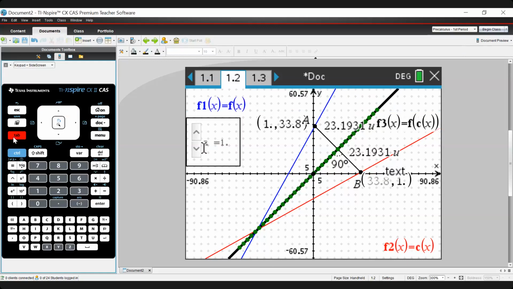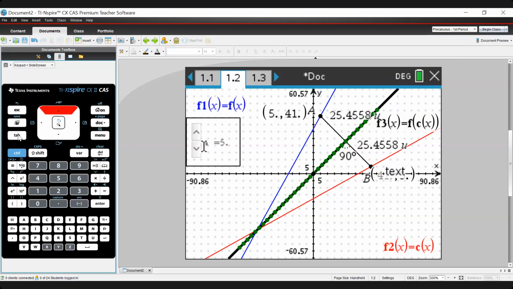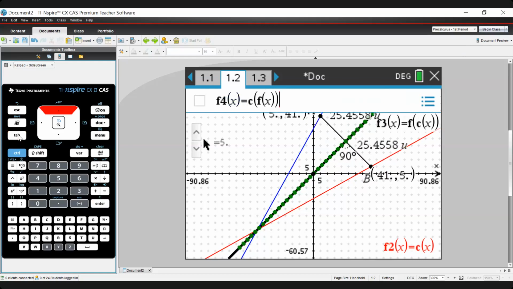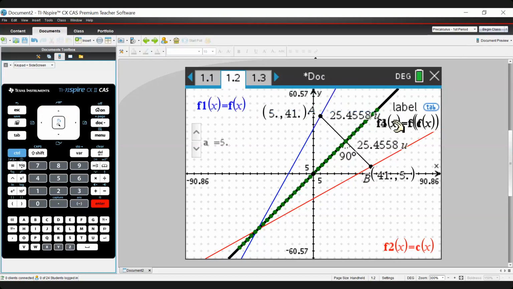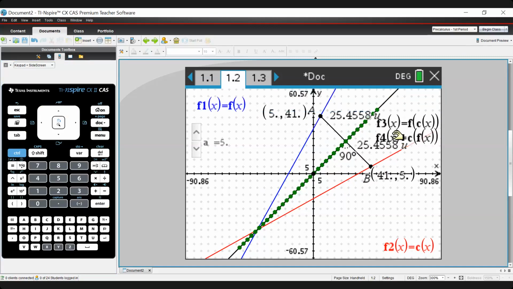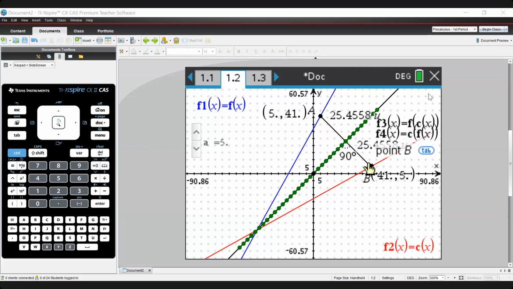And if I do it again, hit tab, oops, sorry. If I hit tab and go up to f4 of x and hit enter, here the students can see that both of the composite functions graphed on top of each other, which was that 45-degree line of y equals x. So it's just a great visual for them to see, through 3 different representations, the composition of inverse functions.